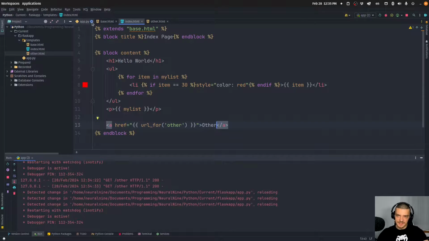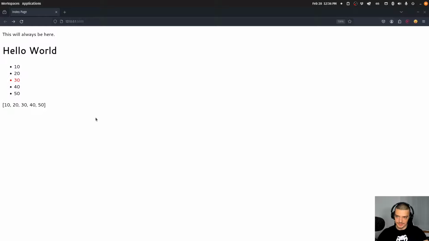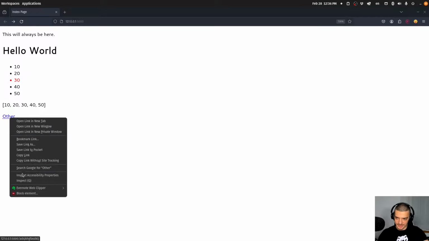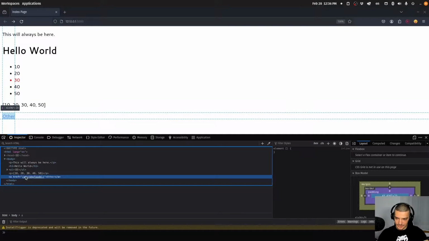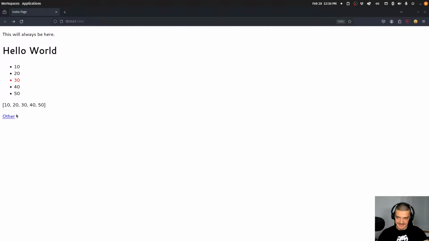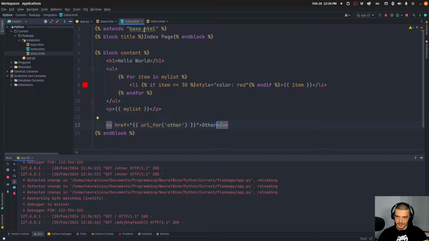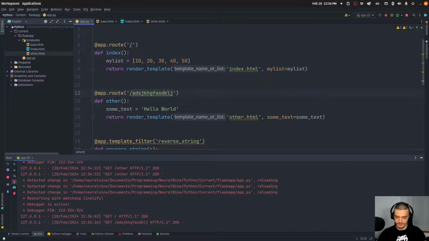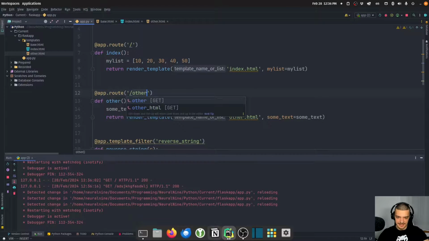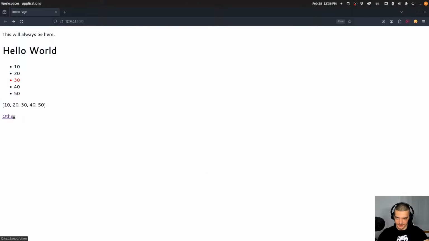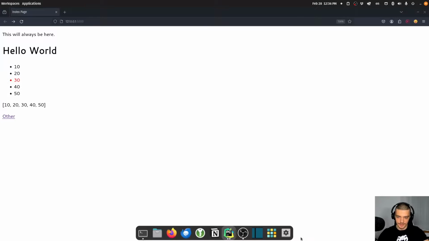Now you can see I didn't specify the route at all, but if I reload the page, you can see I have a link to other, and you can see in the bottom left that it actually gets me to this page. So the link is going to this endpoint dynamically. If I change it, it's going to change as well. If I go here and change this back to other, it will also change in index.html without me having to do anything. There you go, still works.